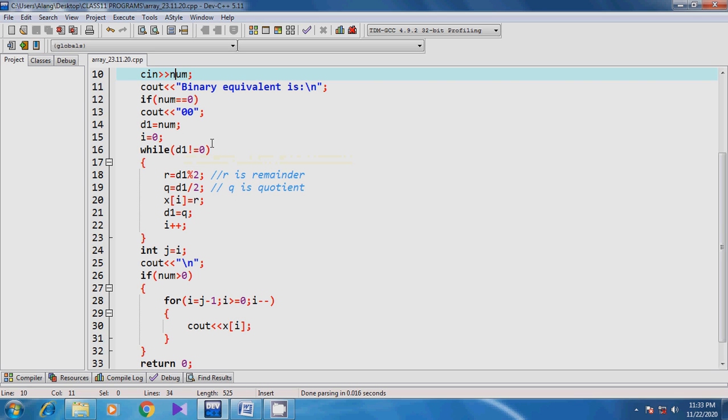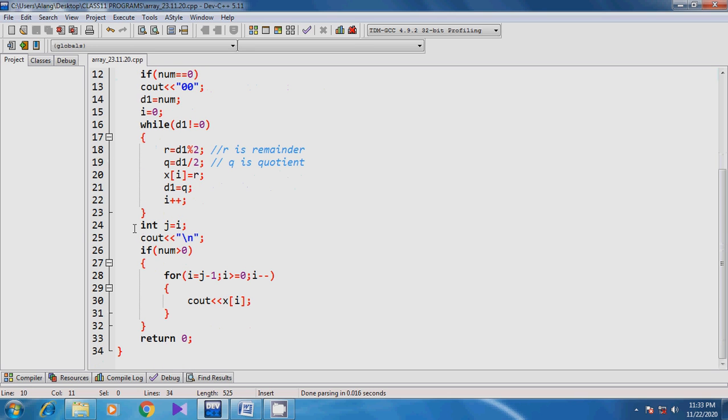So 0 is equal to 0, right? So the body of the while loop will not execute. After that, it comes here, j equals i. The value of i is assigned to j, so now j will be 0. Then cout << "\n", so the cursor will move on to the next line, a new line, right?